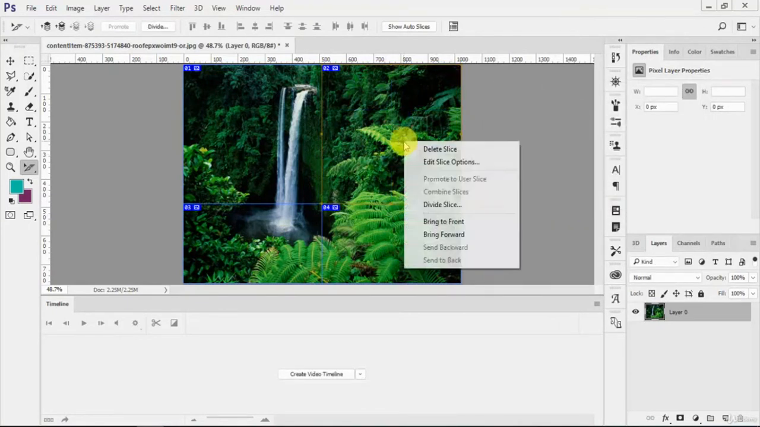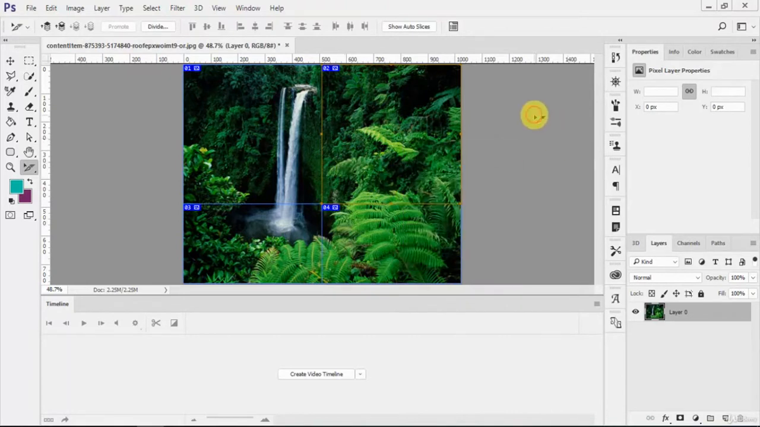It's just like bring forward and bring to front in slides. You can bring one slice forward and backward, just like one on another. So here I will use these 4 slices.